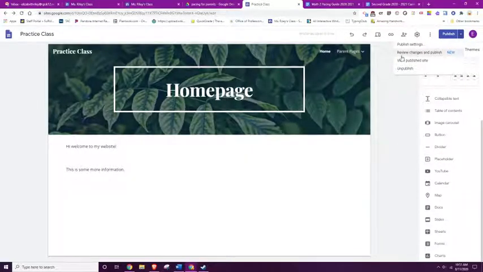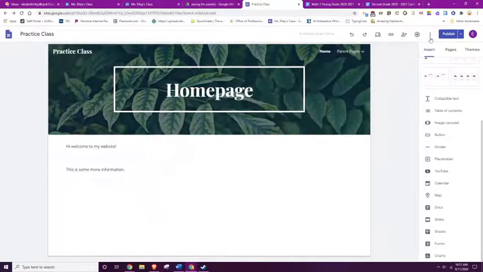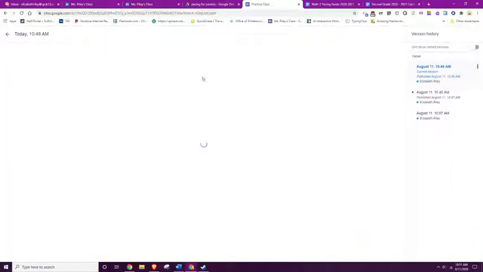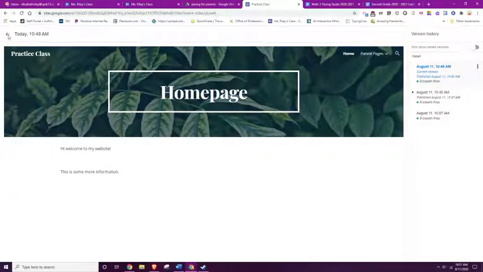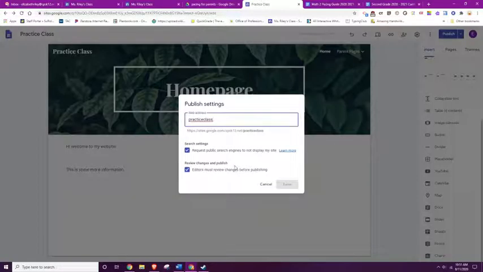This review changes and publish kind of does the same thing. Oh, I clicked the wrong button. This will allow you to see some information about your website if you want to, so you can see all the changes that your website has gone through. And then again, you just want to make sure that your publish settings are set up for exactly what you want.